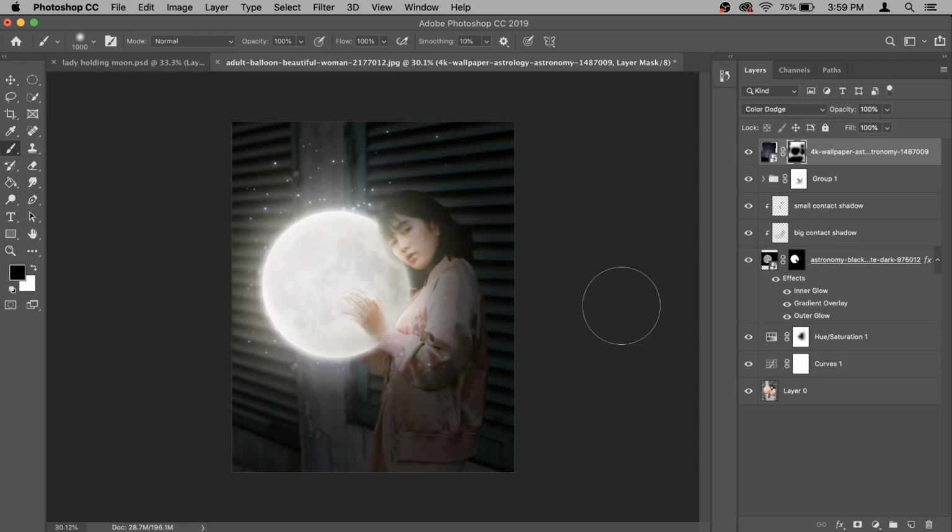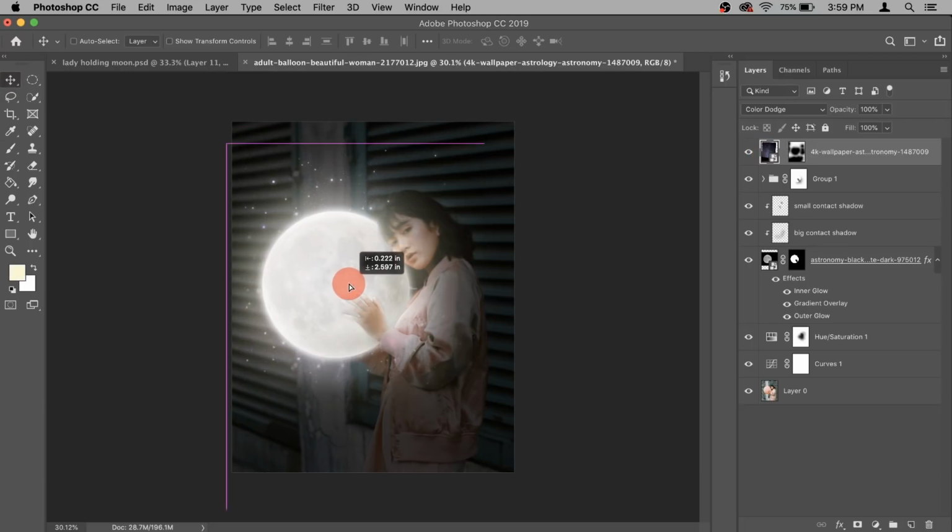Once you have erased everything, you can adjust it easily. Just unlink the mask from here. So unlink it, then activate your image, get the move tool, and then you can move it around.